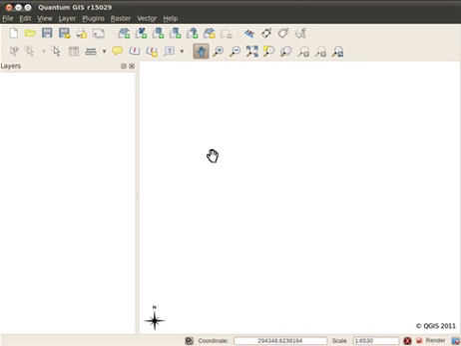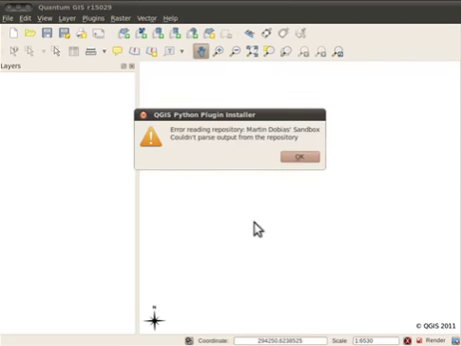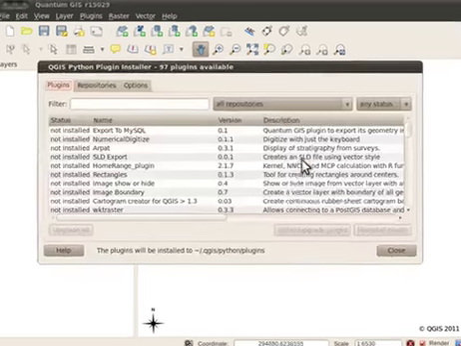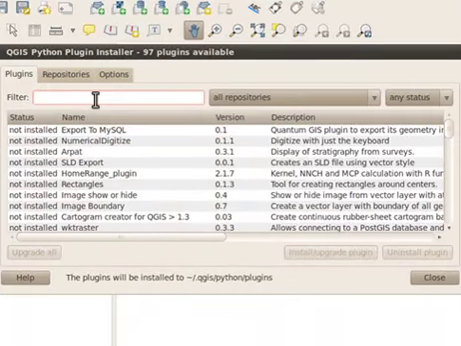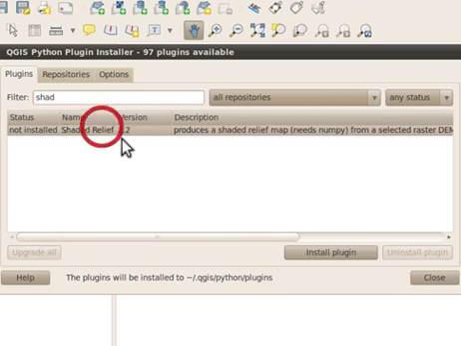I will be using a hill shade layer that can be created using a plugin. Session 2 on customizing your QGIS environment explains how to use and access plugins. Firstly, I'll fetch the plugin. The plugin is called Shaded Relief.